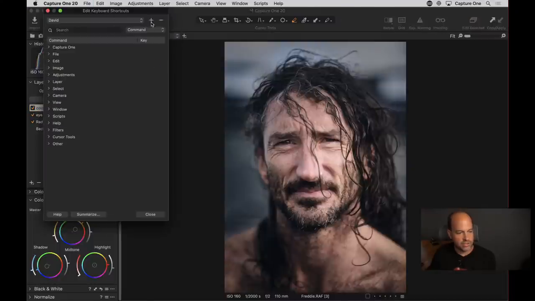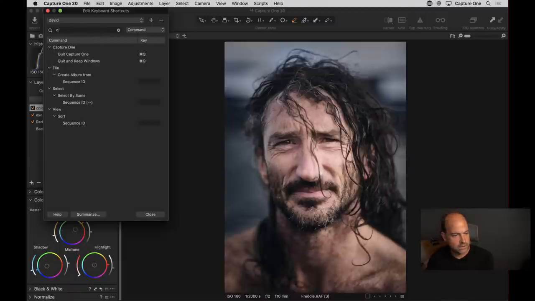I would make yourself your own set. So if you go to the default, just click plus and then it will duplicate it, and then search for whatever you want. So you were mentioning Q for focus here as well. Q by default takes you to the healing brush, I think. So if we type heal, then we've got draw healing mask.